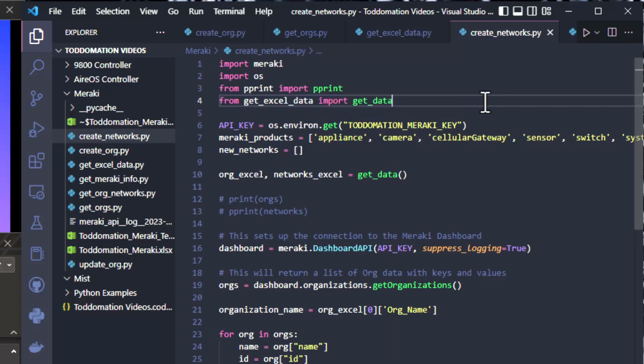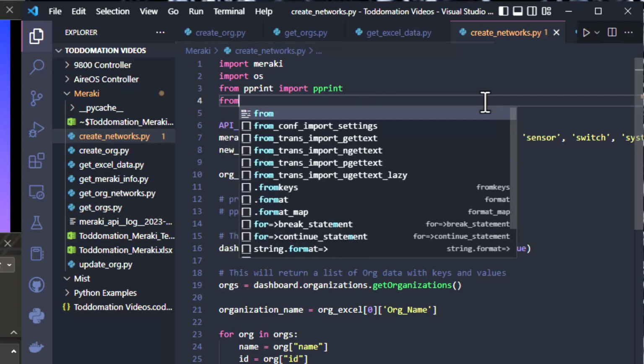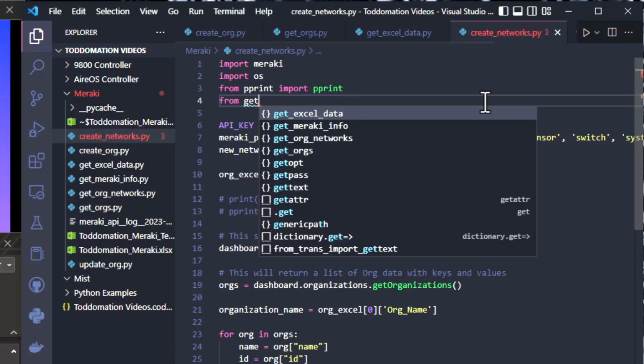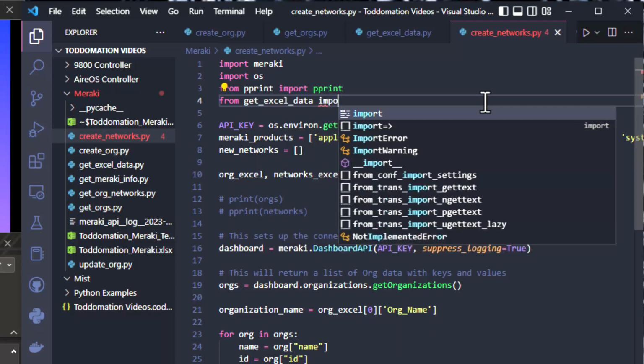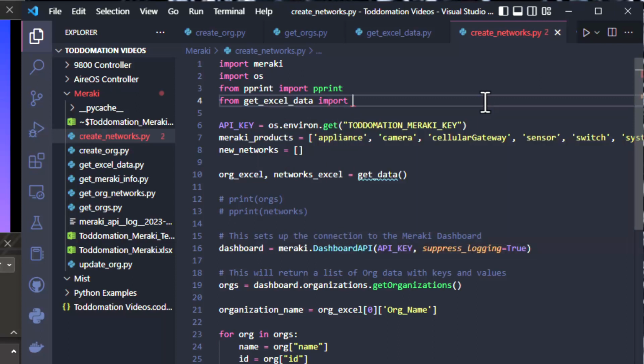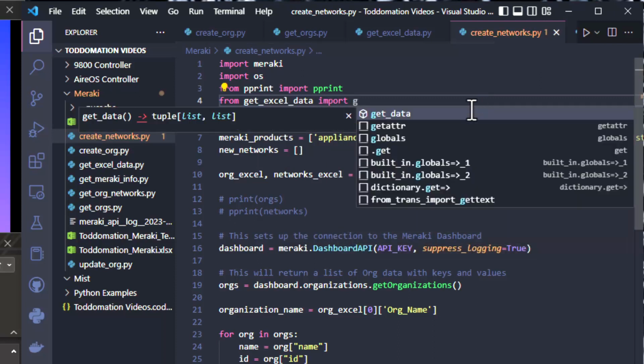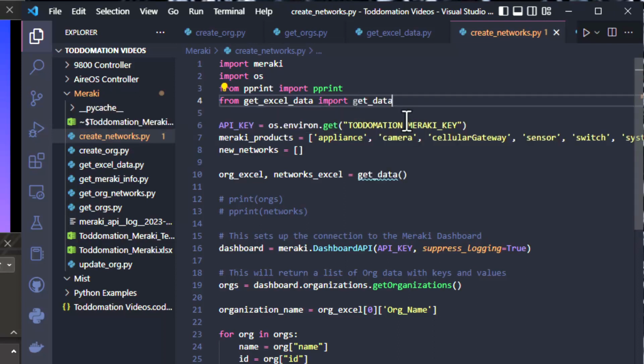I'll actually retype this for you. So from get, and it sees it immediately, right? There's a bunch of gets in here, but I know I want get_excel_data. And when I type that, I'm going to say import, and I'm going to say get, and it automatically sees get_data, which is part of that as a method. And there it is. I've got it.